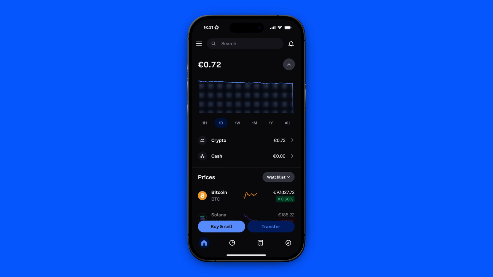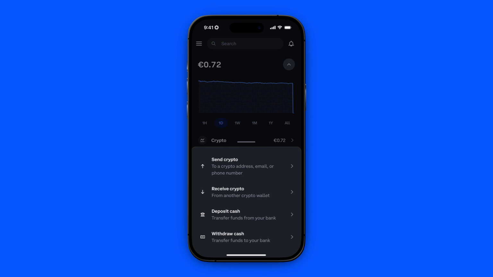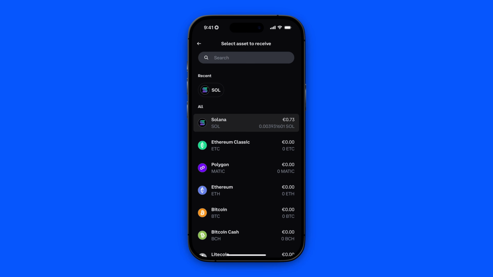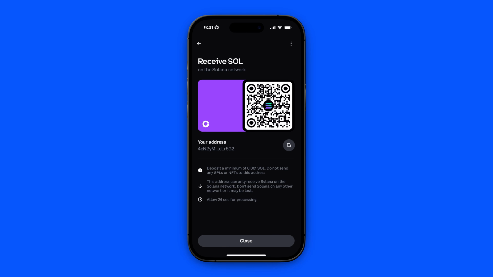So we're going to start from my Coinbase app, and in here we're going to click on transfer at the bottom right. And in this screen, we're going to click on receive crypto. Right now we're going to click on Solana. And right now we're going to copy this wallet address to our clipboard. And this is what we're going to insert into Robinhood. So let's head over to Robinhood right now.